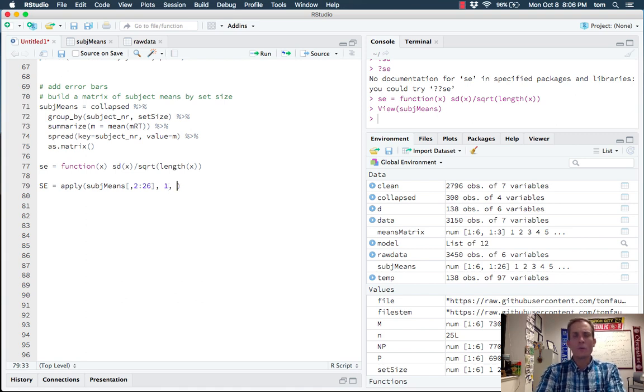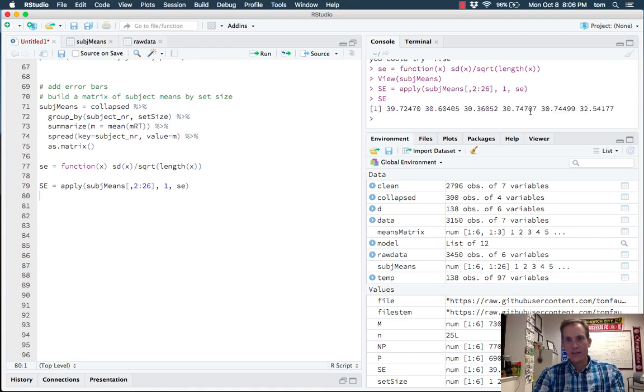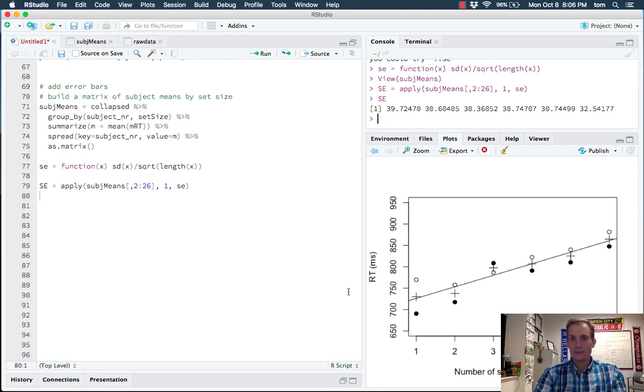And then what function do we want to apply? Well, before we did the mean, right? But that's not what we want to do this time. We want to do the standard error, which we have defined as this function called SE. So we'll just put SE right there. And now if we hit Control Enter on this, and just type SE, you'll see that these are the 1, 2, 3, 4, 5, 6 SE values. These are the 6 standard errors that we can then put on our plot.